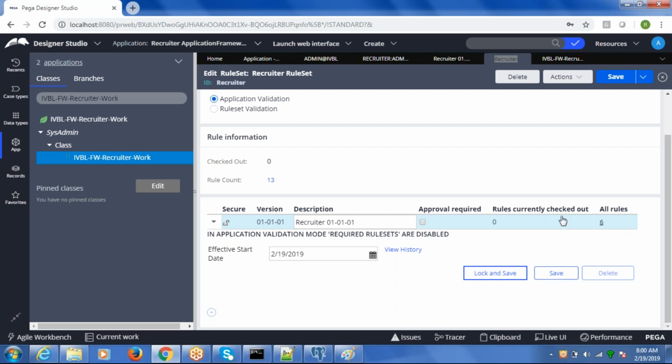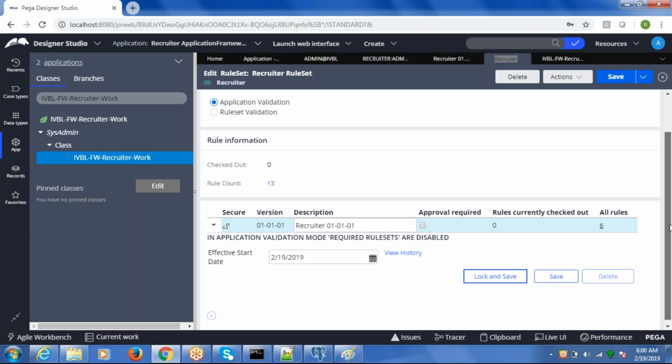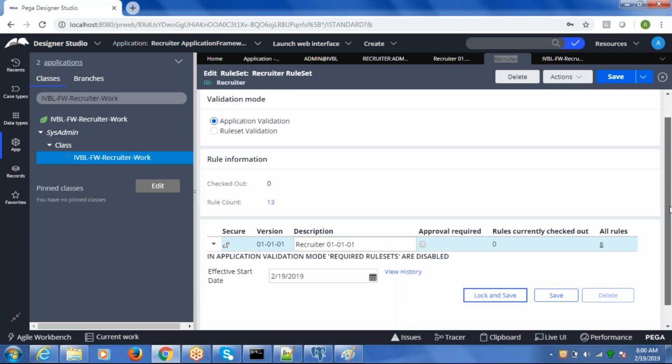In that way, only the versions which are unlocked, we can do the development, save that, and associate that to the rule set accordingly. So in this way, we can specify the rule set versions. Each and every rule set has certain versions, which you can see over here.